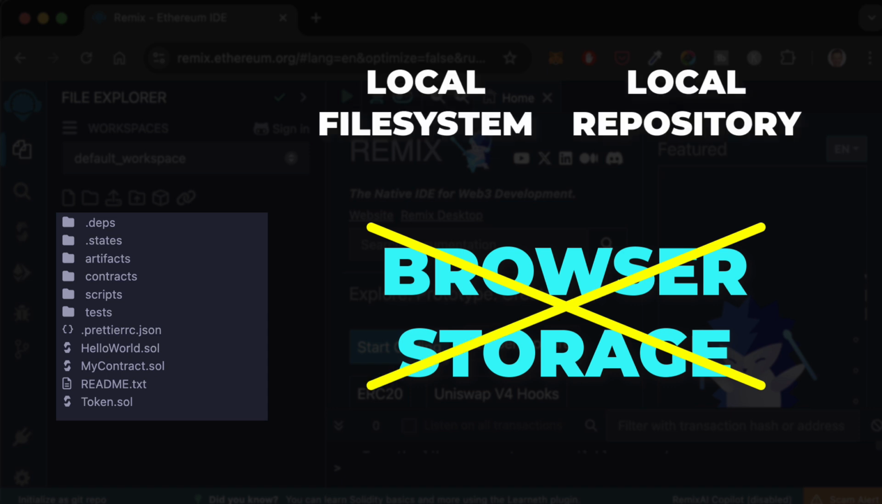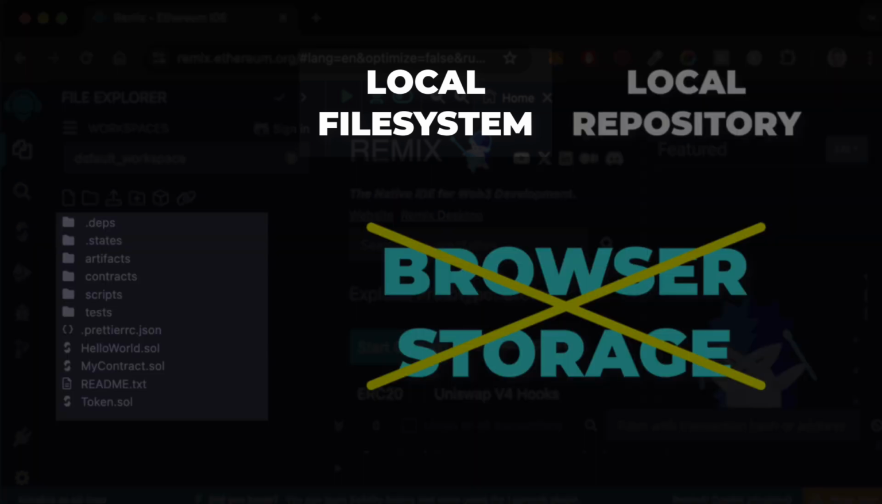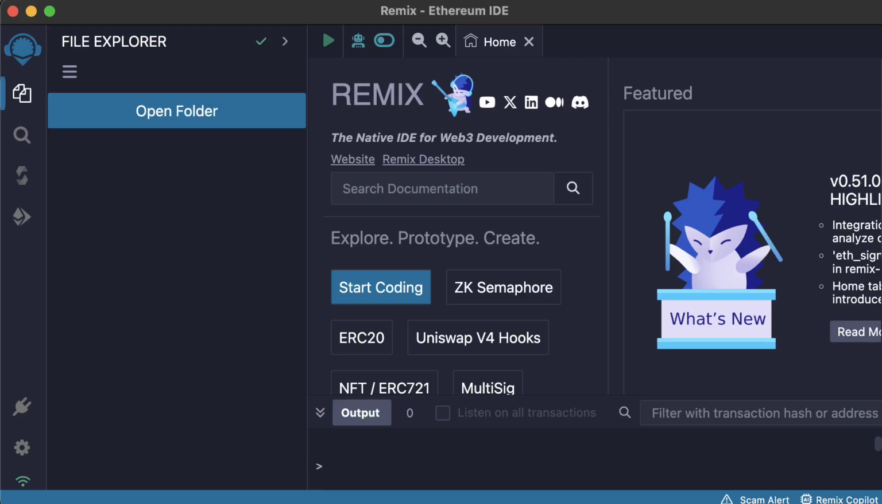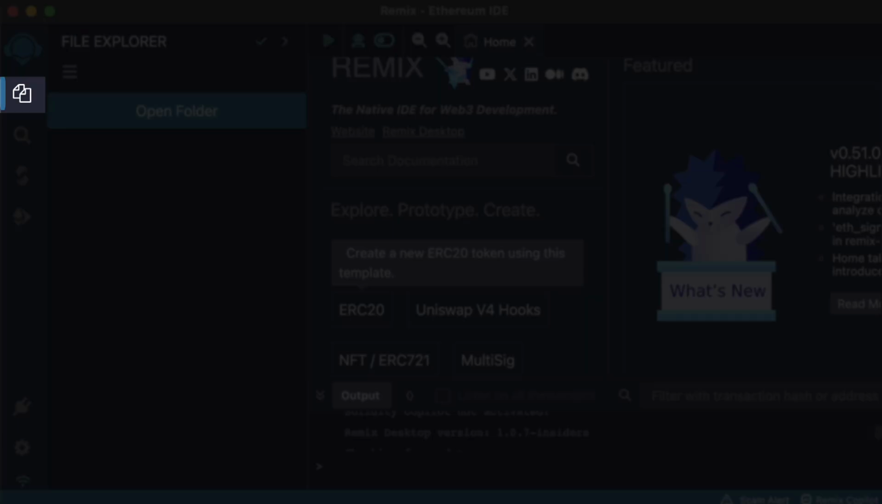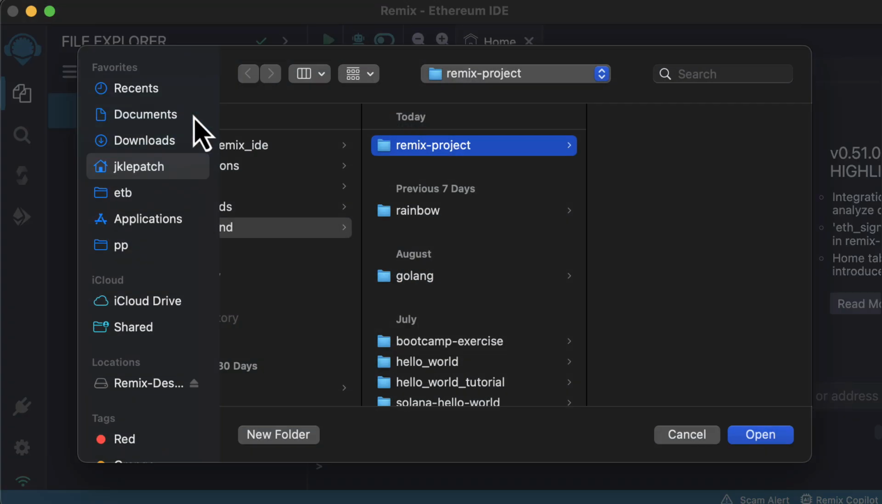The online version of Remix can work with your local file system, but you need to use a plugin. However, Remix Desktop can work with your local file system natively, no need to configure anything. Let me show you how. Click on the File Explorer menu, then click on the Open Folder button. Then you select the project folder and click on Open.